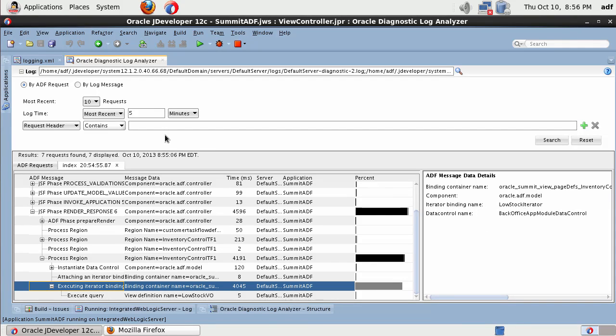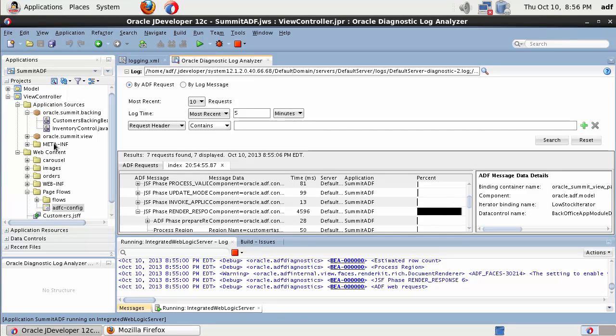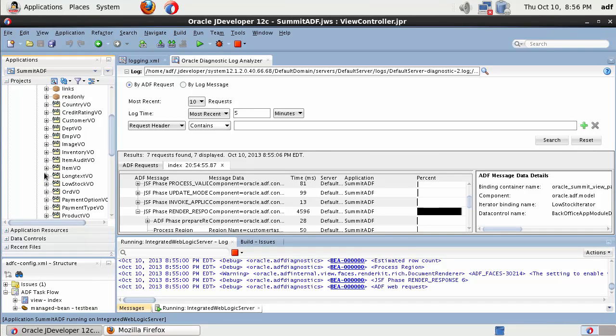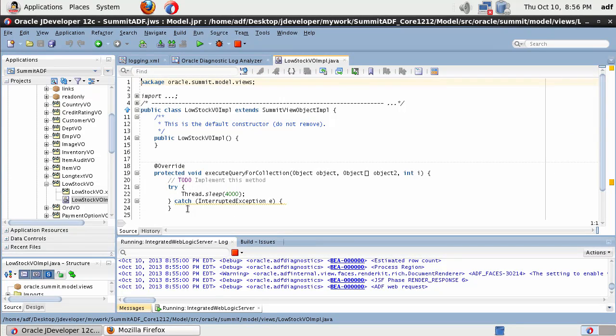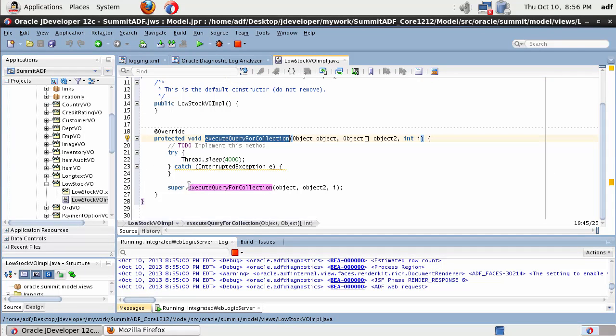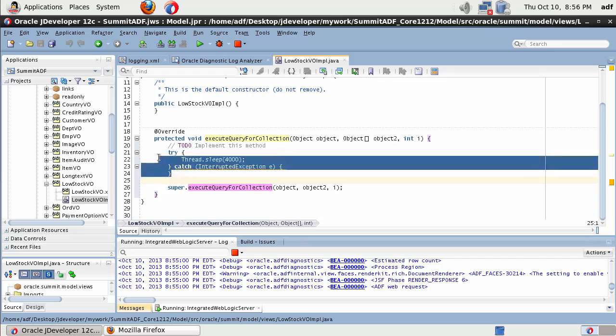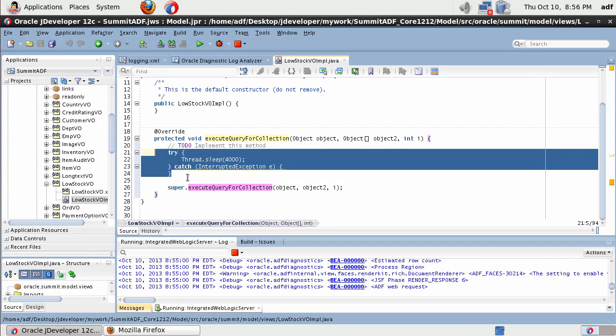And hey, just by chance, I know what I did wrong. Back here in the model project, in the low stock view object import, I remember now, in the execute query for collection, I put a sleep in there of 4 seconds. What a silly mistake to make.